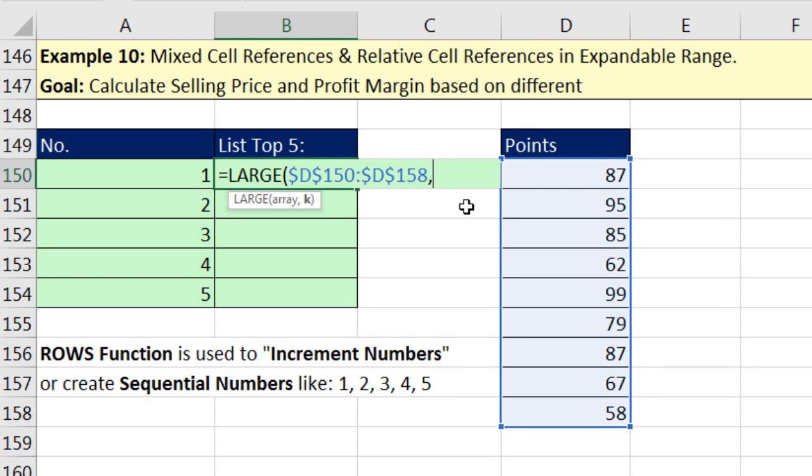So you need inside your formula that number incrementer. So I'm using ROWS. And now I'm sitting in B150. So I type B$150 colon B150. There's our expandable range. 150 locked, 150 not locked. It will expand, and ROWS will count 1, 2, 3, 4 as it copies down.